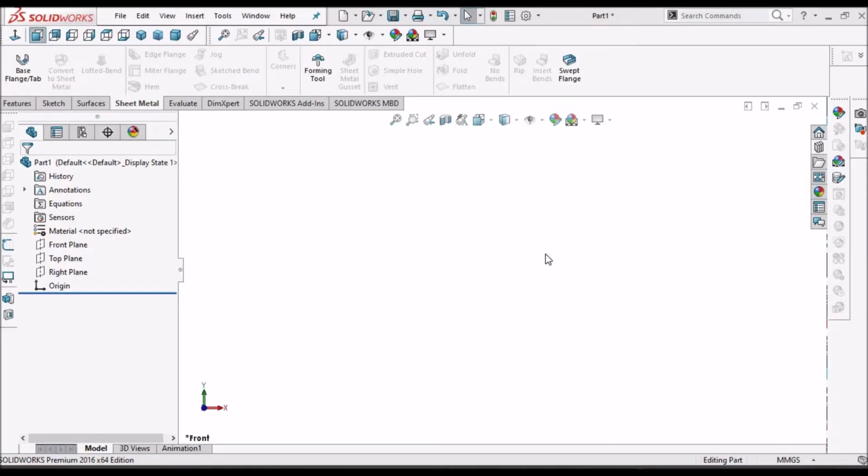Hi, today I'm going to explain about base flange in sheet metal operation. So you can see here when we go to sheet metal module, only base flange is highlighting because without base flange we cannot create the rest of the features like edge flange, hem, jog or any sketch bend, anything. So base flange is a must for creating any sheet metal component.